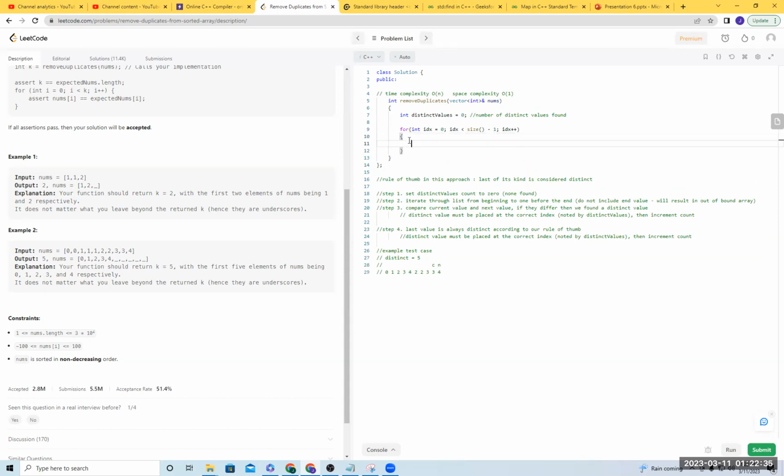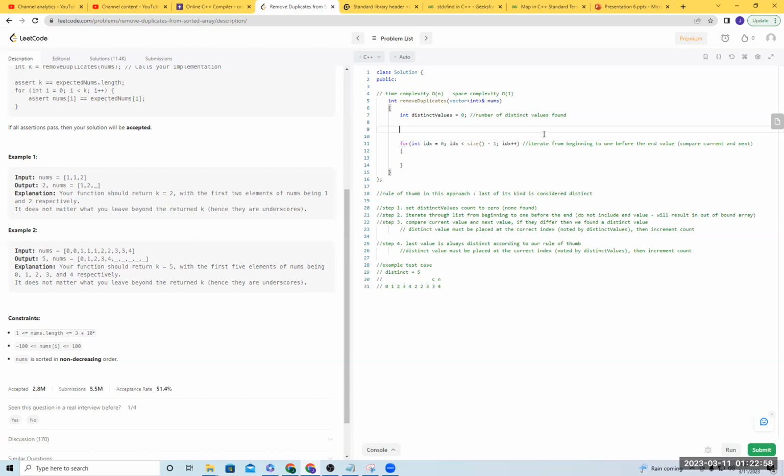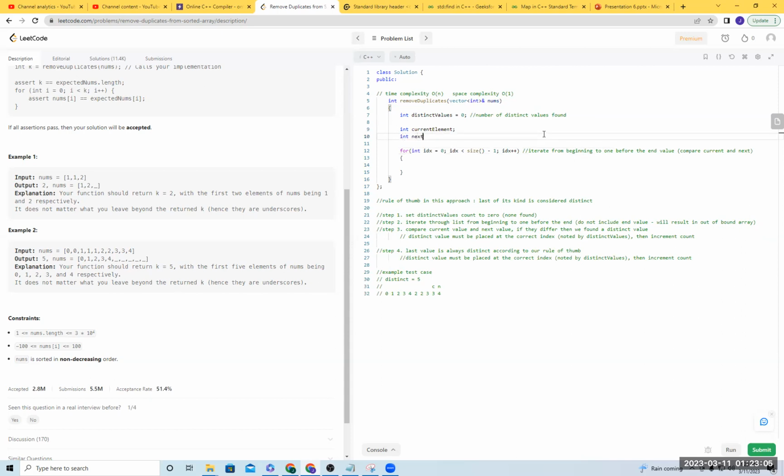What we also want to do is, actually, let me go ahead and comment this first. So iterate from beginning to 1 before the end value. And then this is just because we are going to compare the current and next. And speaking of current and next elements, this way, so we can kind of refer to these values. So current elements and next elements.